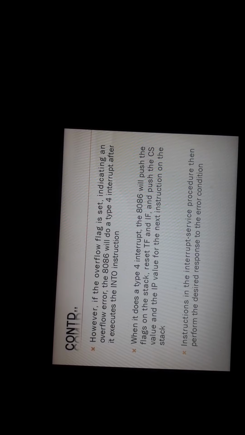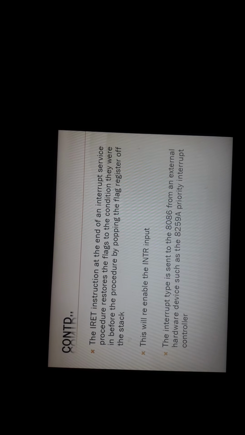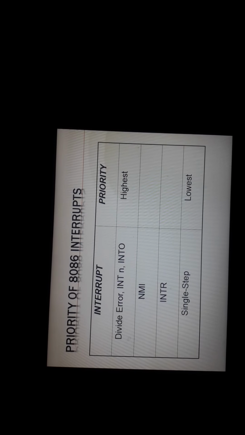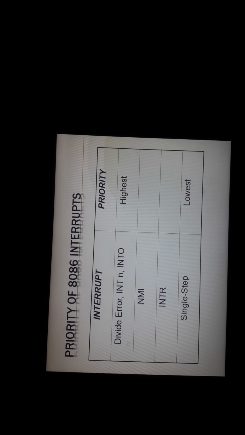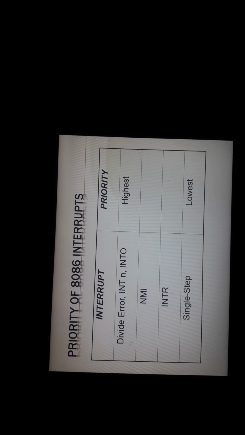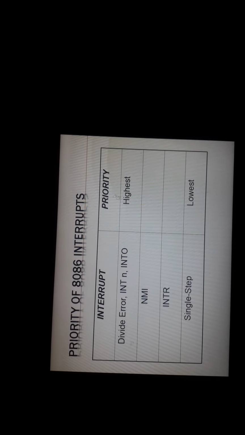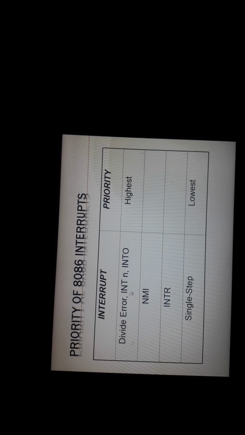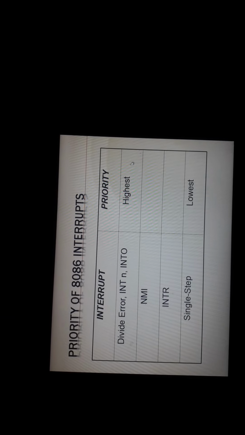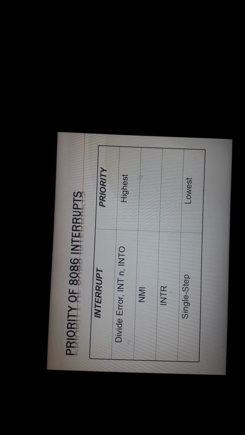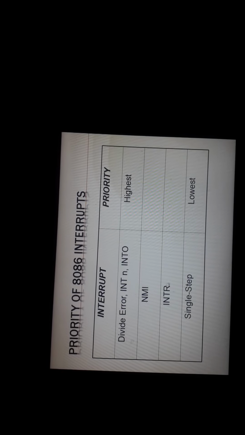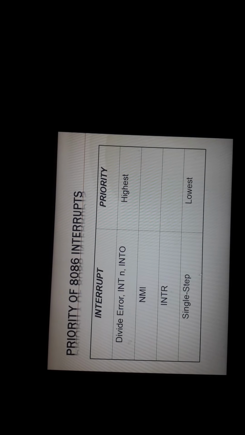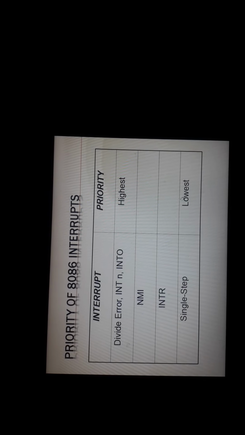So that is all about the interrupts, and let us look at the priority of the interrupts. These are the main interrupts in the 8086, the dedicated interrupts, and these are their priorities. The first, highest priority is given to the divide by zero interrupt, and then INT n and INTO overflow interrupts. The next priority is given to the non-maskable interrupt, and then the interrupt request INTR, which is a maskable interrupt. Then the single step interrupt has the lowest priority compared to all.